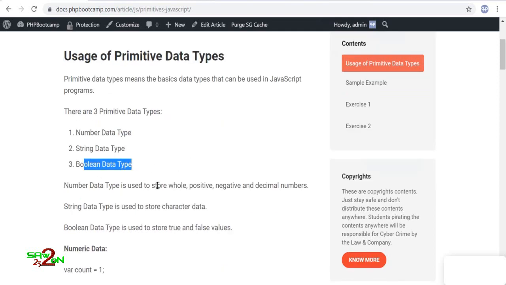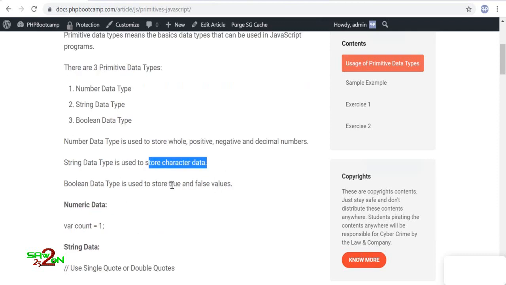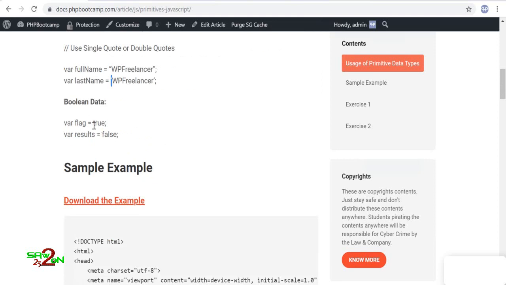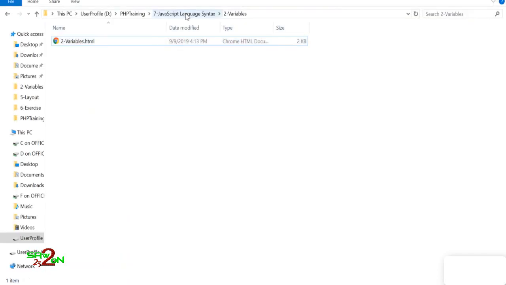Okay, number is used to store whole numbers, positive, negative, and decimal numbers. String is used to store characters, and boolean is to store true and false values. Okay, number is represented with numbers, string is with double quotes and single quotes, and boolean is basically with true or false. Okay, so let's write a program to understand this.